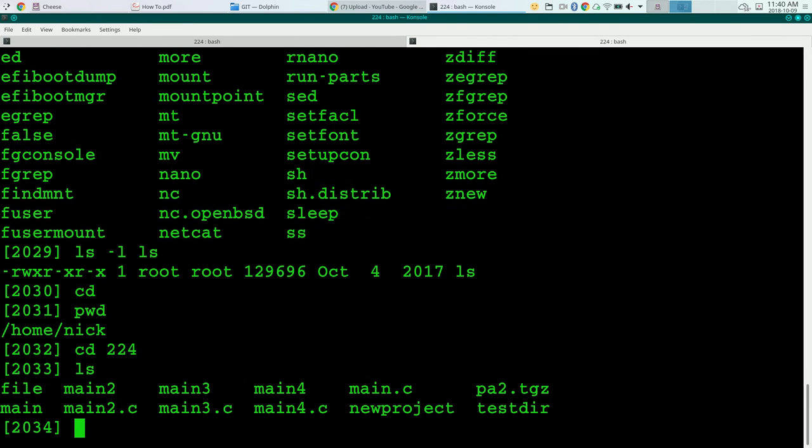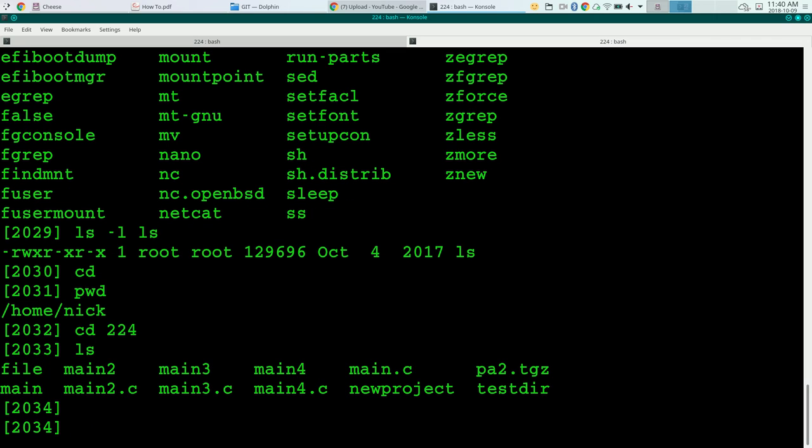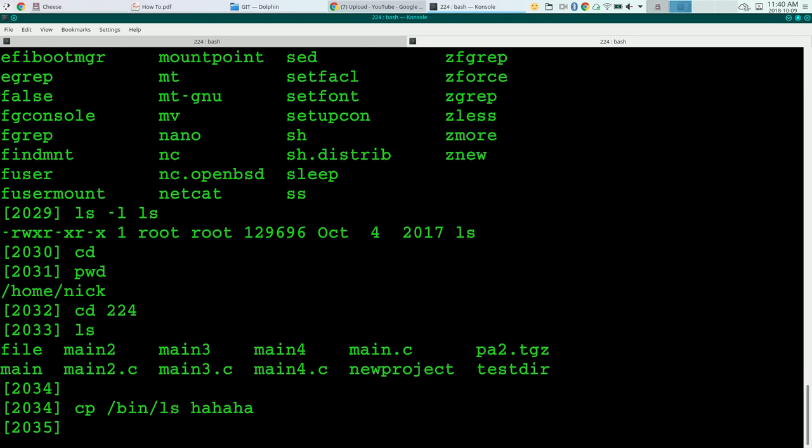So let me go back into my 224 subdirectory. And let's do the following. Let's make a copy of this file /bin/ls into my current directory and call it haha.